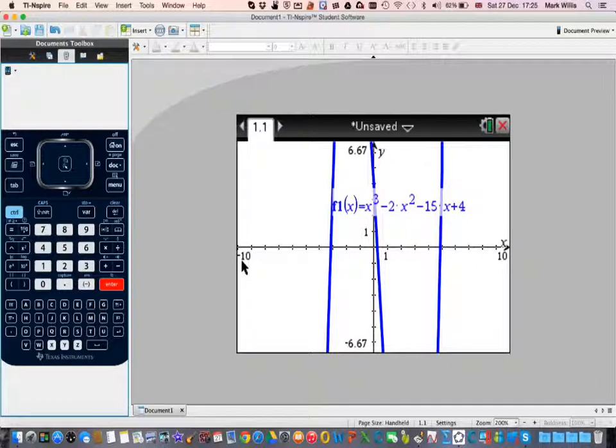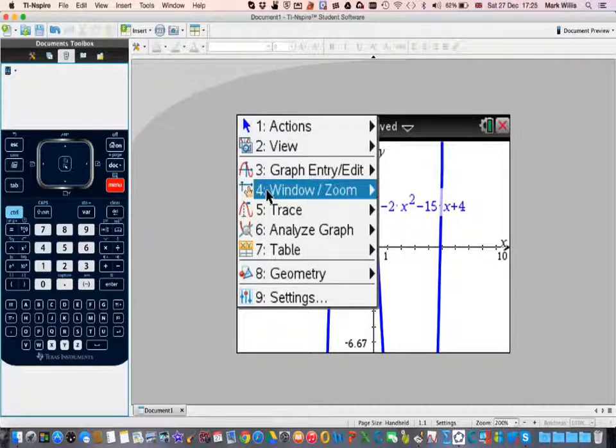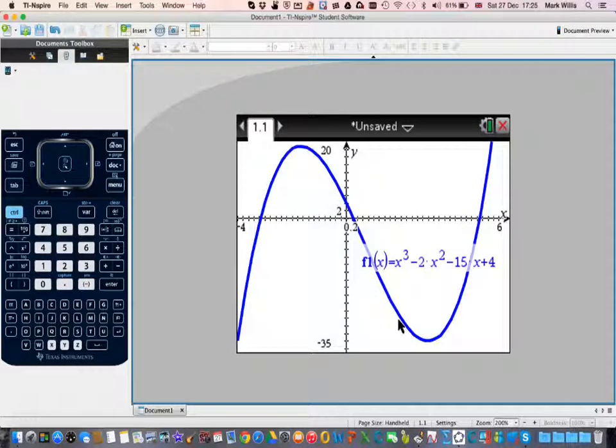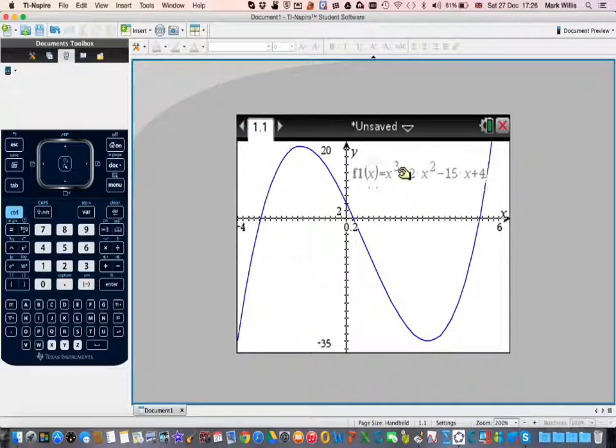That's not a very good viewing window, so we're going to set a decent viewing window. You can work this out for yourself. Menu, window zoom, window settings, and I'm going to use minus 4 to 6 on the x, and then for the y, minus 35, and the maximum I'm going to use 20. Press OK. That gives me a much better view window.